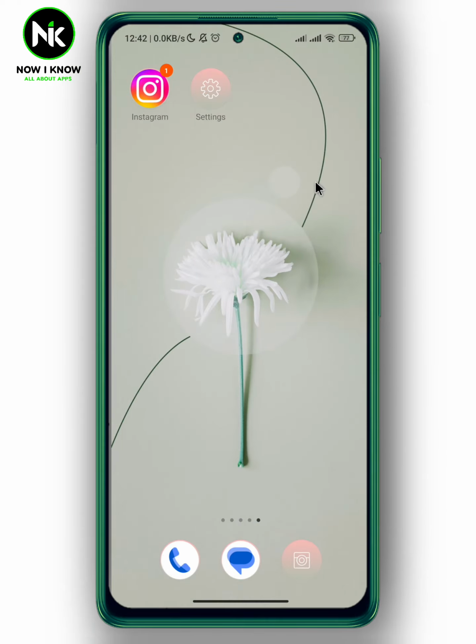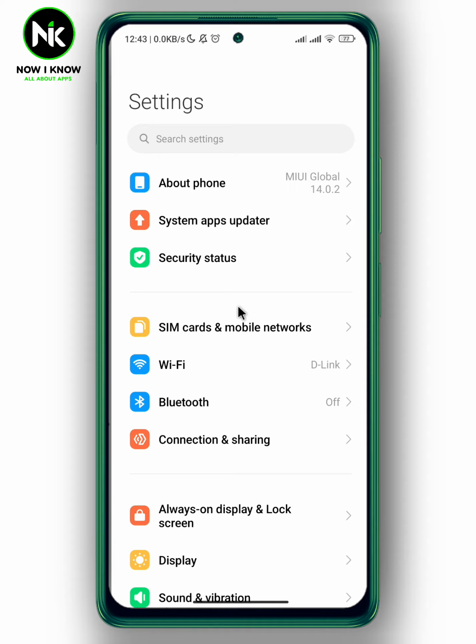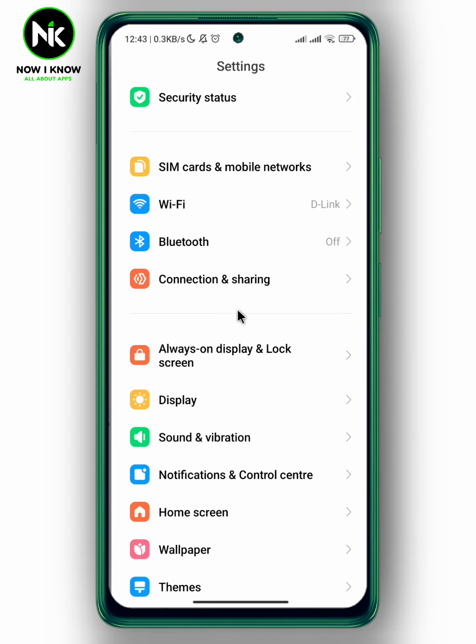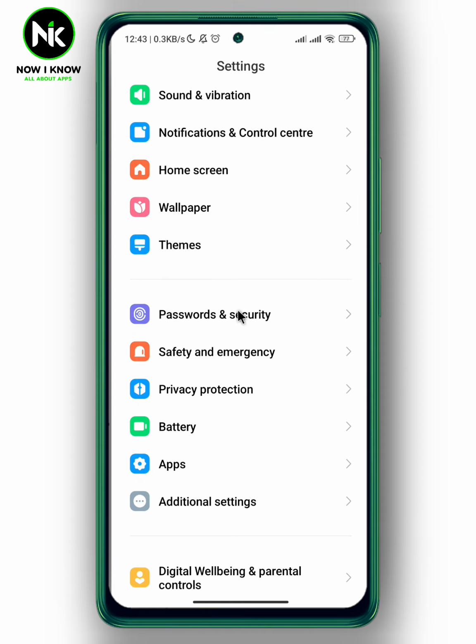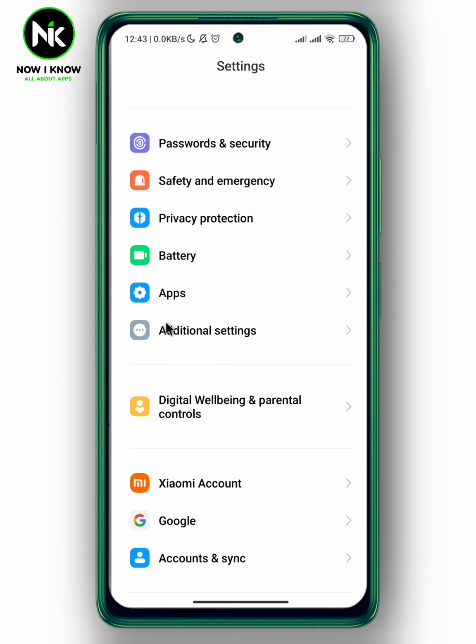Well, when you try to add a song on a specific story and then it says this song is currently unavailable, it might be because of many reasons. And to fix that, we're gonna go to settings. After that, scroll all the way down till you get to additional settings option. So tap on it.